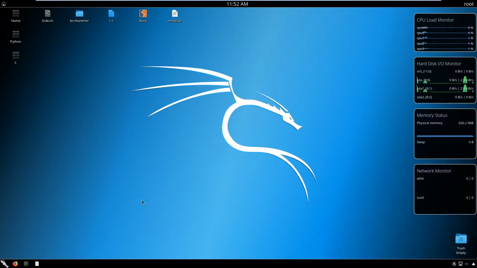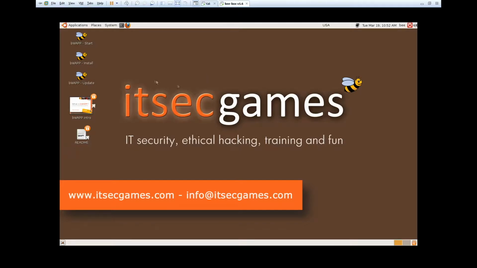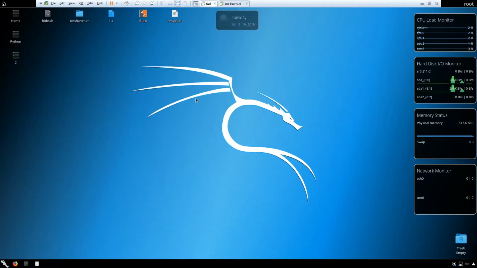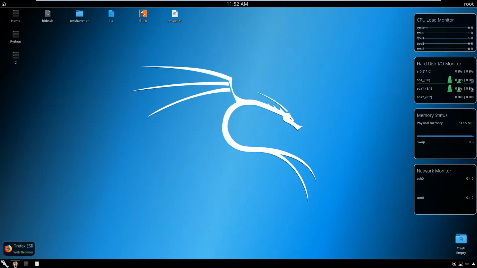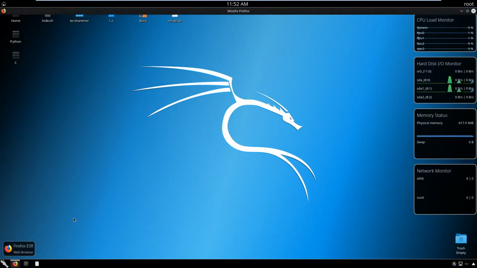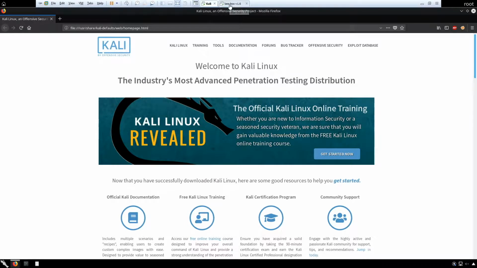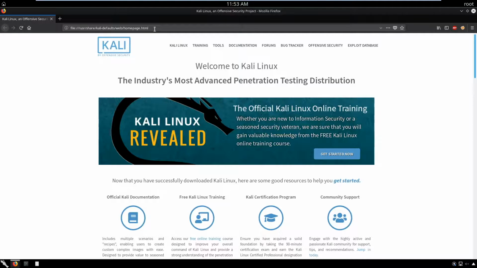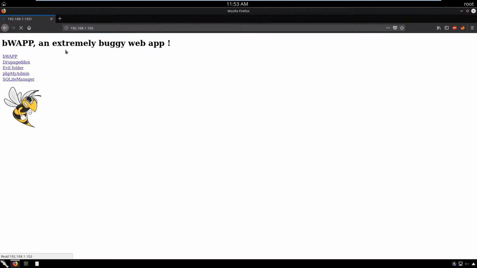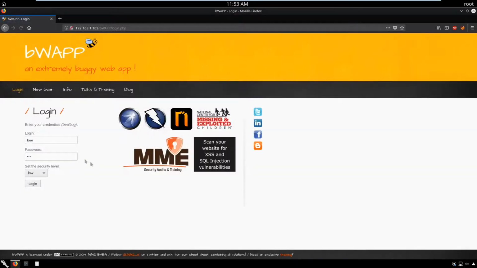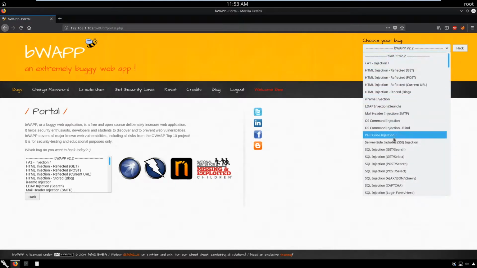Now I'm going to show you how that's done in practice. Here I have set up my bee-box using bWAPP. Just open Firefox, and we need to navigate to the buggy web app, which is extremely helpful. Navigate to the IP address of our bee-box machine, 192.168.1.102. Now go to bWAPP, the buggy web application, log in, choose your bug, and go for SQL injection get search.